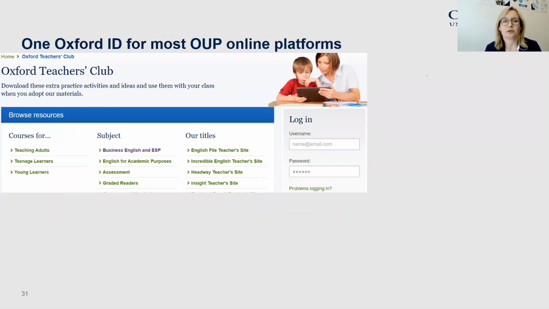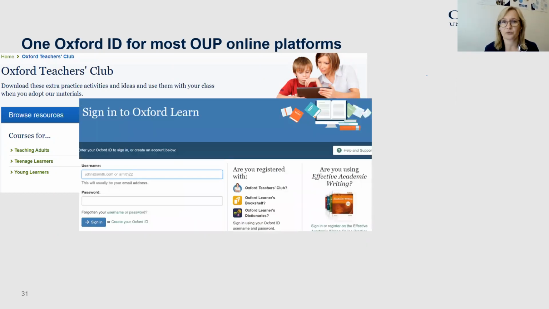The next thing about using digital is to remind you that we now have the same Oxford ID for most of the platforms. This happened a couple of years ago when we merged them. And now if you have registered in Oxford Teachers Club, you can access other platforms with the same password. You don't need to register again.